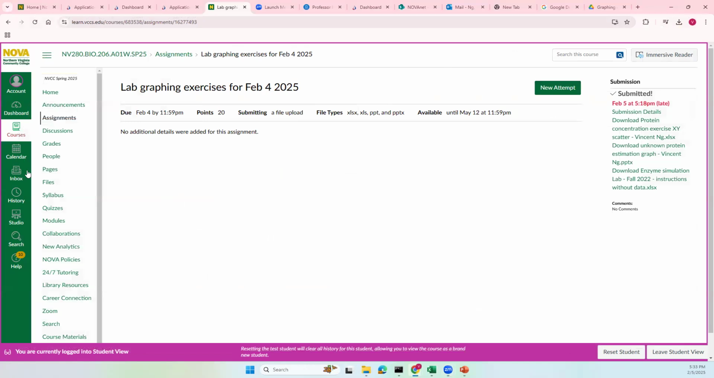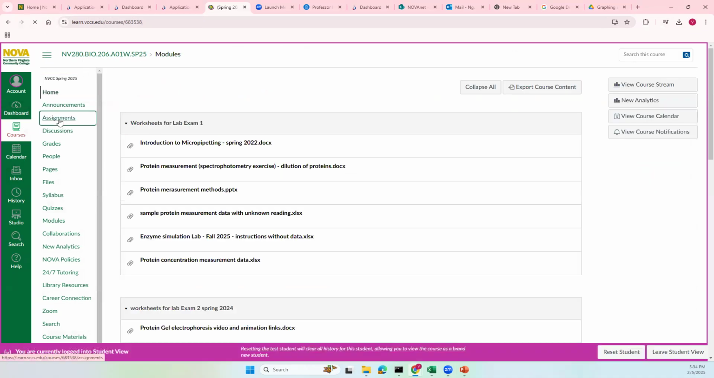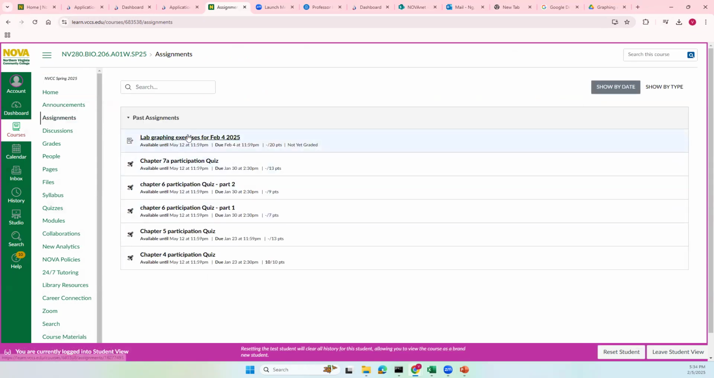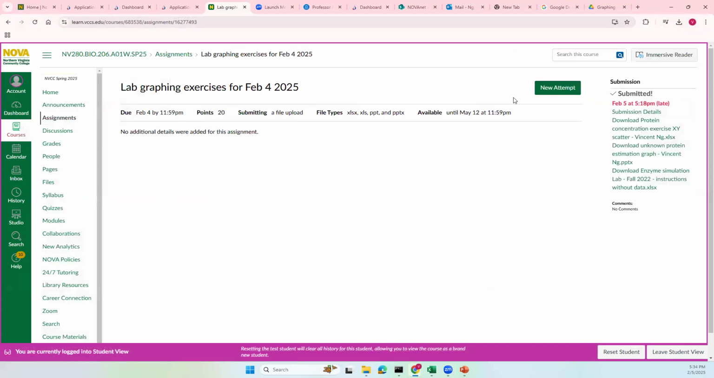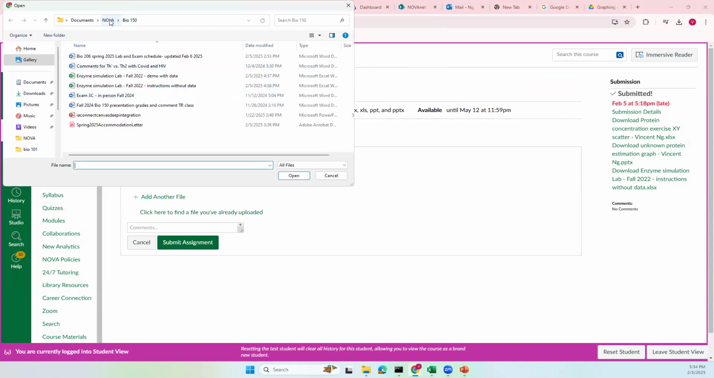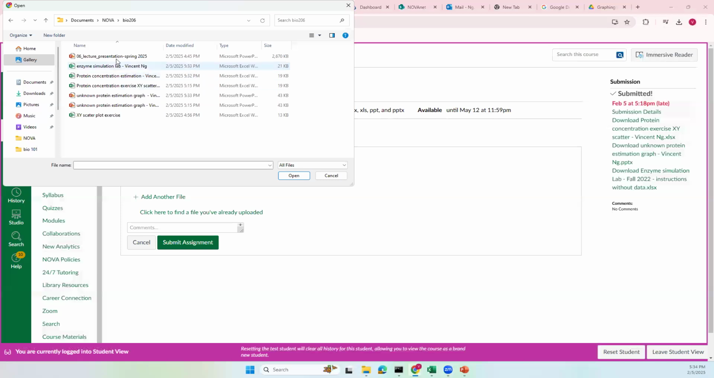Okay, so now I'm still in student view. What you want to do is, while you're still in your lab Canvas, click on assignment. There should be a link for you to upload it. It says lab graphing exercise here, and then just click on it and click on new. It's limited to 10 files. So choose the files where you've saved them. I've saved all 3 files in the same directory.